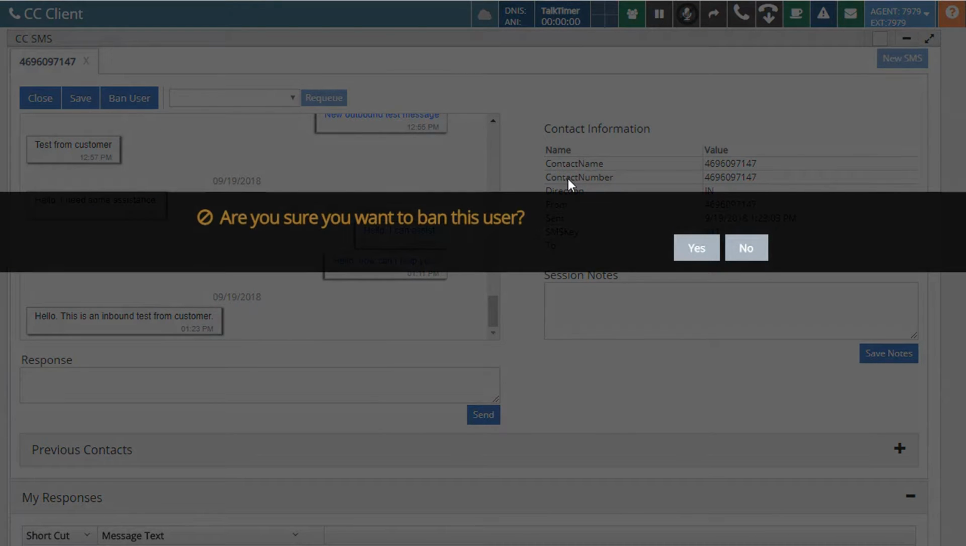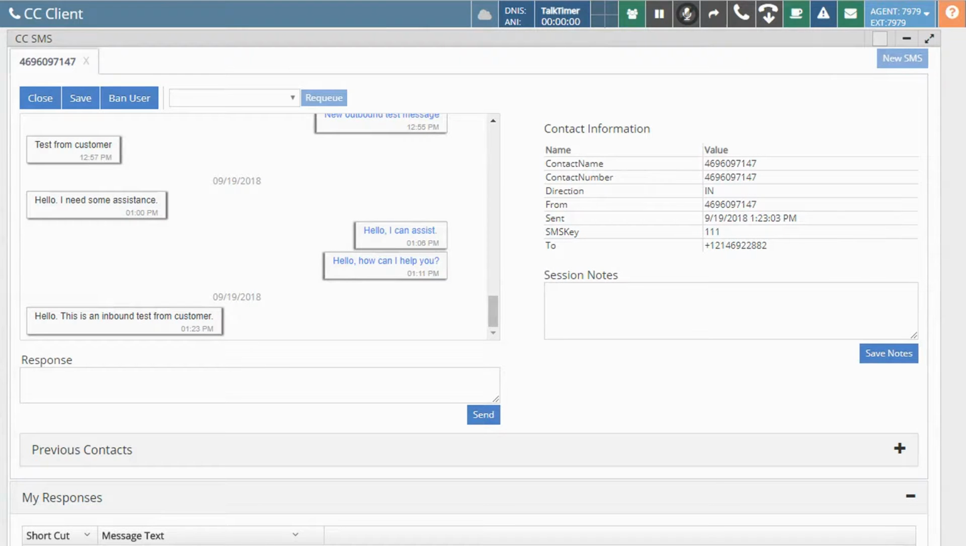If the Ban User button is selected, a pop-up will appear asking if you're sure you want to ban this user. If Yes is selected, the number listed will no longer be able to correspond with agents using the text message feature. To the right of the three buttons is the Requeue button and drop-down.